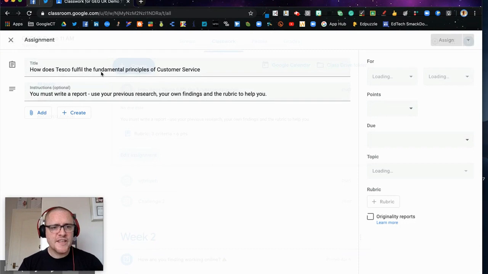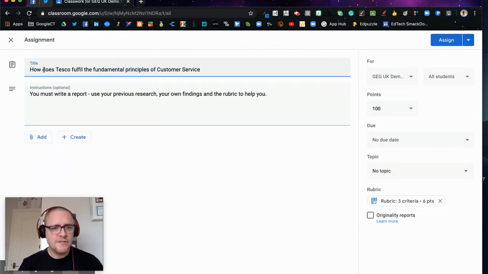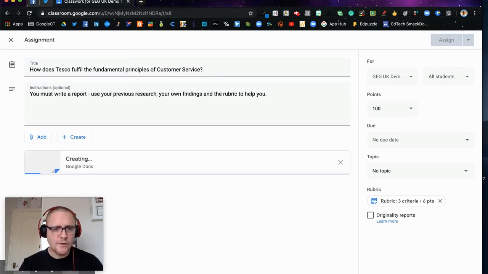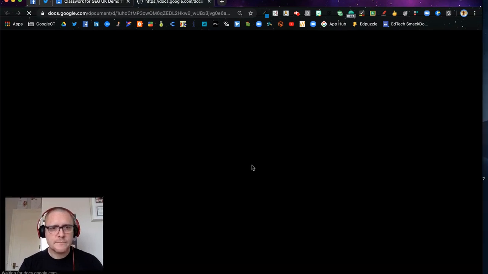And you can see here we've got the instructions. Students have got a question. Let's make that a question. How does Tesco fulfill the fundamental principles of customer service? And they've got to write a report using their own previous research, their own findings, and the rubric to help them. What I'm going to do to make sure they've all got one, I'm going to add into there. I'm going to create in there, make sure they do it in a doc format. So I'm just going to give them a blank document.